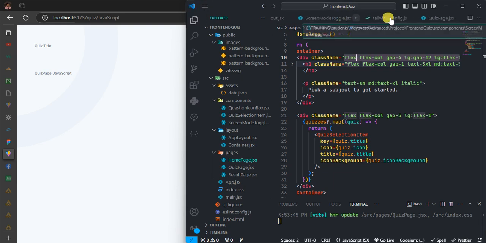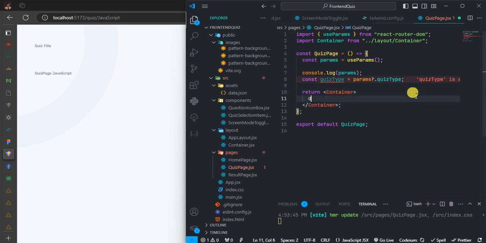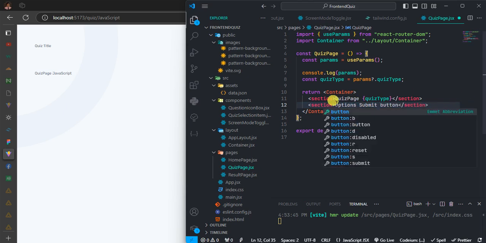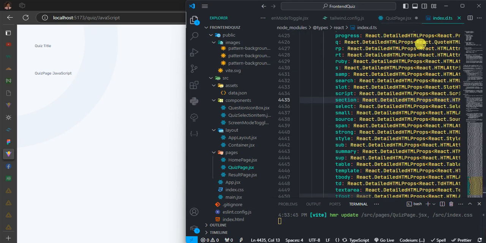So from that our quiz page, what do we need? We need two sections. We need the section for the questions. This is where you're going to have all the questions. And we need the second section. This is where we are going to have the options and submit button. So the options and submit button are going to be inside the second section here. I need to style them, and they need to take half of the screen.